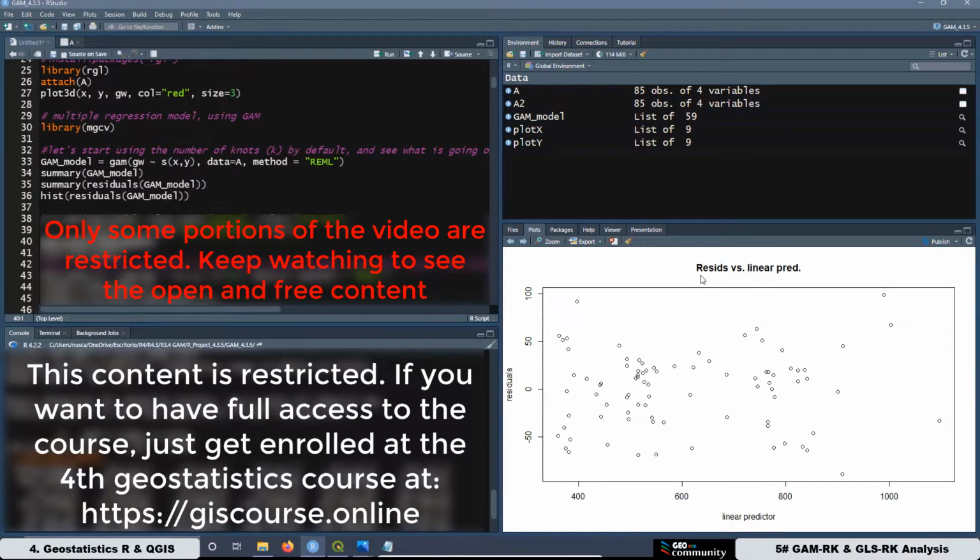In this graph, the residuals versus the linear predictor, what we want is homoscedasticity. Remember that homoscedasticity is constant error variance, okay? And here we have homoscedasticity. Then in this case it is also good.